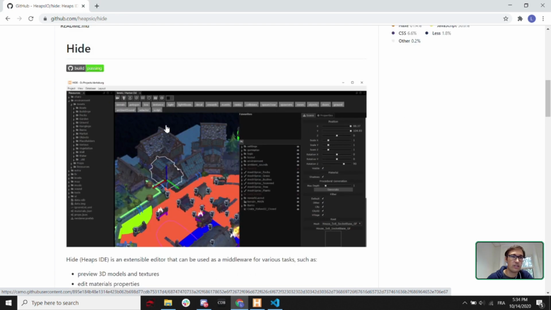IDE is running the Heaps.io engine inside NWJS, which is a bit like Electron. It's a desktop application that runs the engine directly in a web view, which allows us to create all the UI using HTML5 and CSS, which is a lot faster to create and to style than doing everything using native components. And so I will just start IDE.